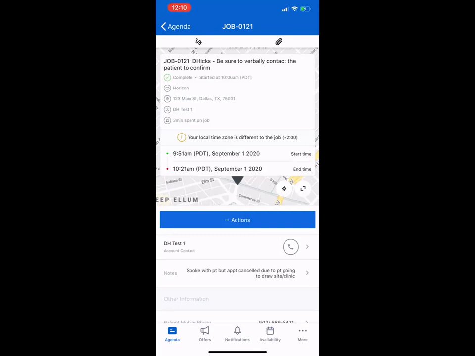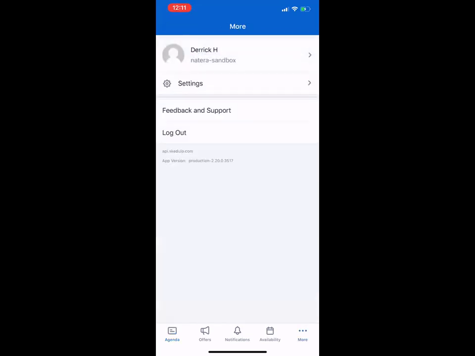Now, next thing I'm going to show you guys is how to update your settings. So at the very bottom right corner of your screen, you'll see that it says more. If you click on more, it brings you up here. You can just click on settings.